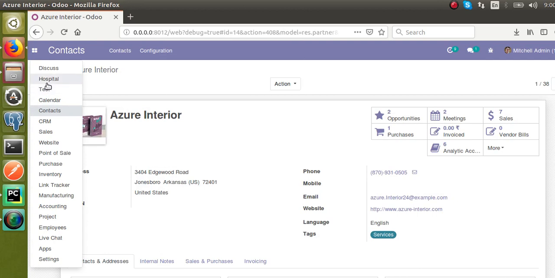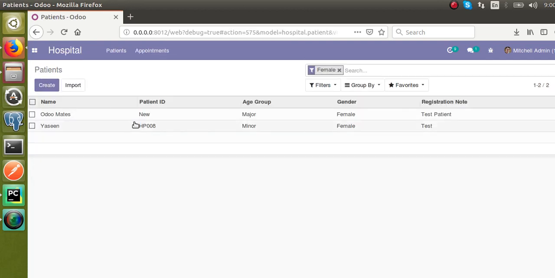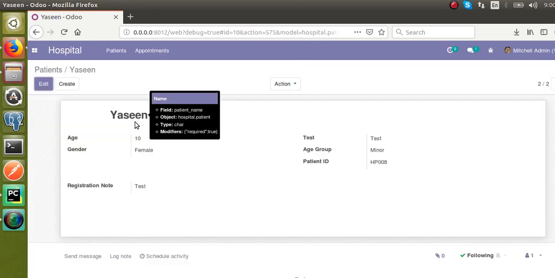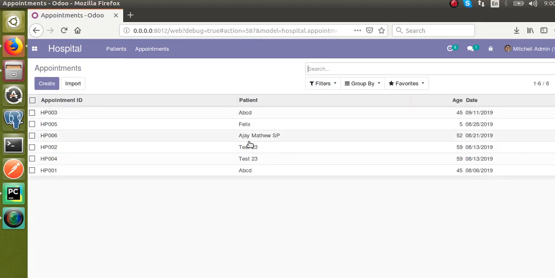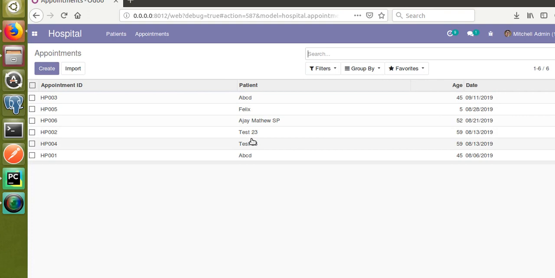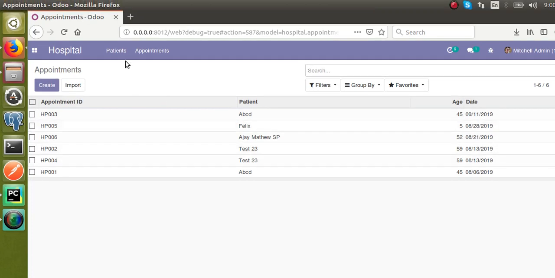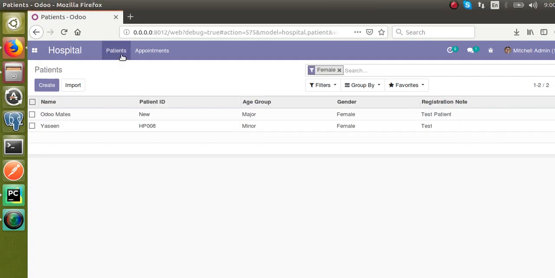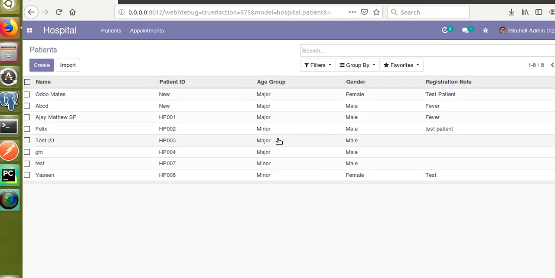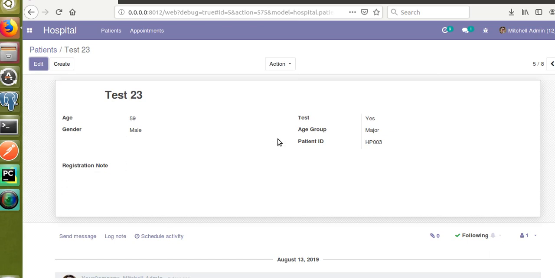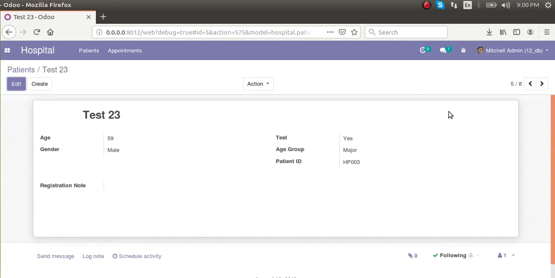If I go to the hospital, here you have patient records, that is the patient name. Also in the appointments, you can see the test 23 patient has already got 2 appointments. So let's see how we can access the appointments easily from the patient form view using a smart button. In this video we will see how we can add a smart button here to access the appointments of the patient.